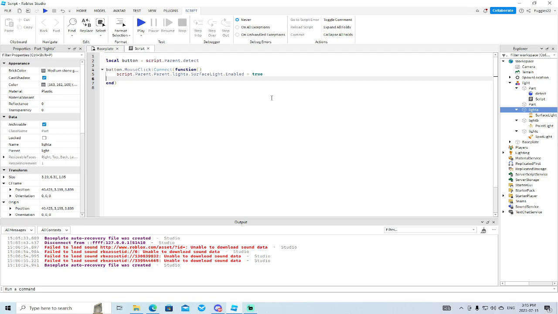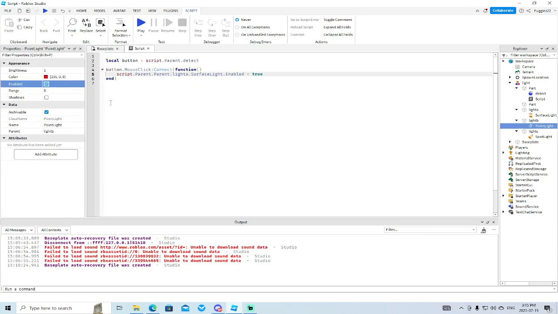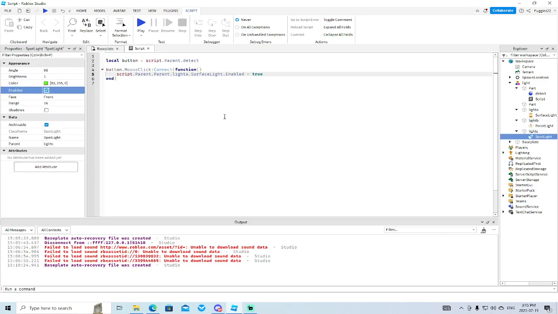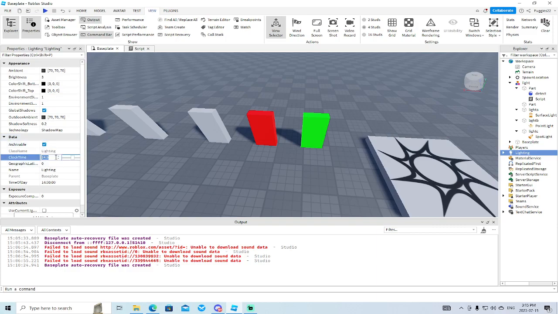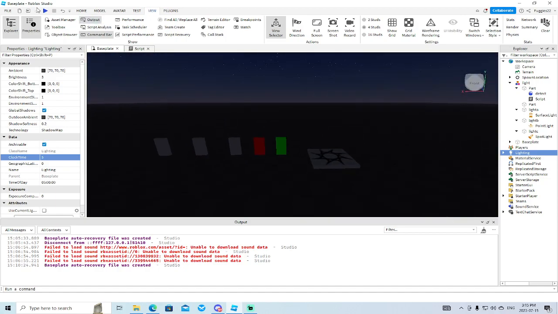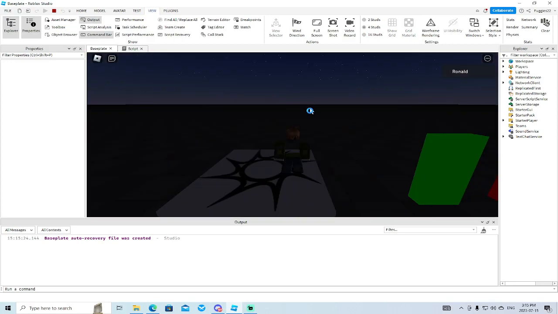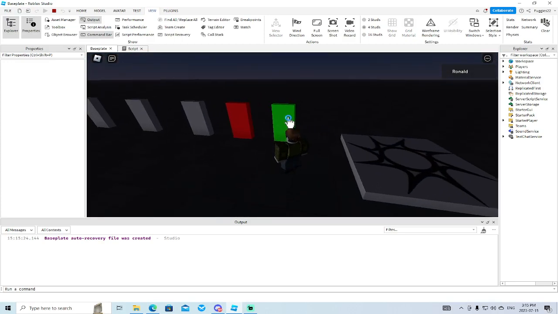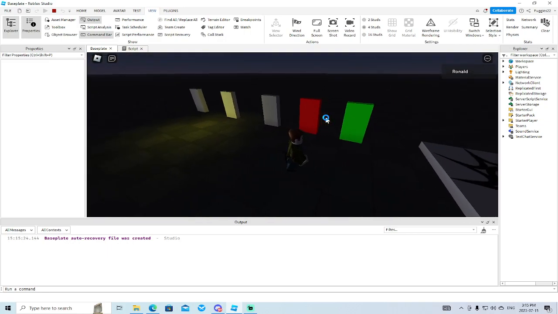So now what I need to do is click on the surface light and make sure that it isn't enabled. We'll do that for all 3. All right, simple, easy peasy. Go to lighting, change the clock time to 5 or 6. I find it's reasonably dark. All right. There we go. See? Neat, huh?